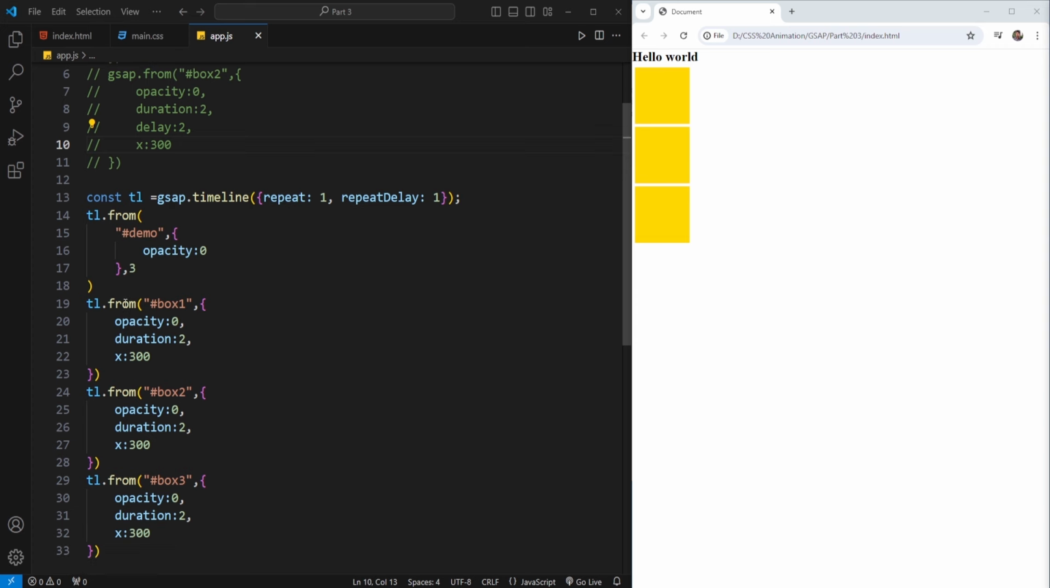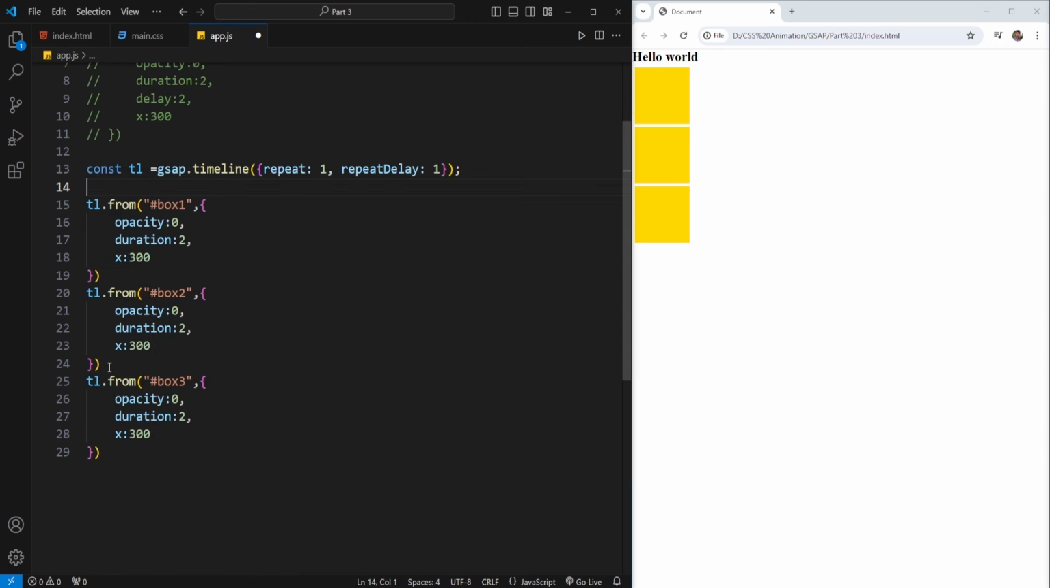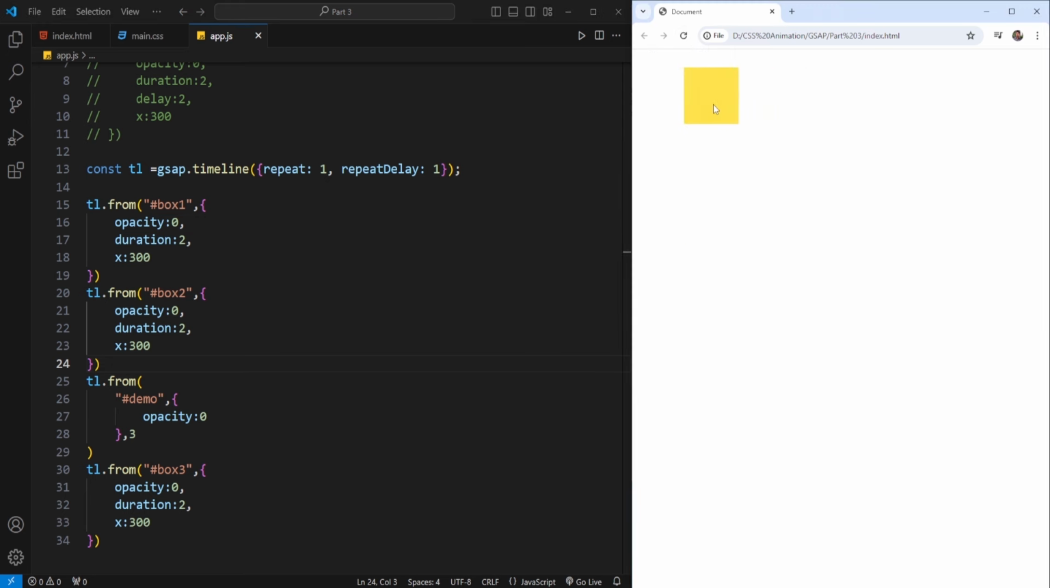But if I move this one below the box 2, so I'm going to cut this portion and paste it below the box 2 section. If I save this file and reload my browser, then after 3 seconds, it's going to show this text. But it already started this timeline. Let me show you. So if I reload my browser, as you can see, it started my animation. Then after 3 seconds, it shows the text. That's how it works if I change the order of it.